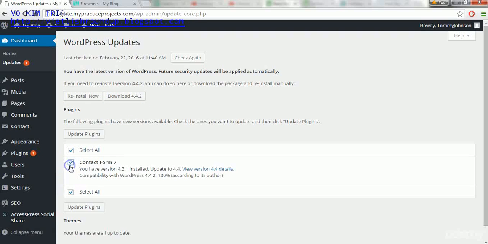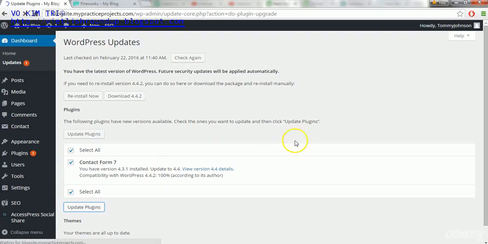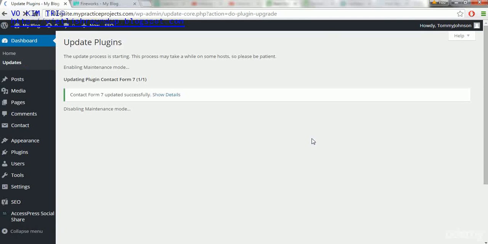The plugin that it's suggesting we update is Contact Form 7, which is showing up here with this little 1. If we update that plugin, it will be upgraded to the newest version, and we will no longer see this 1 or the 1 up here. So I just wanted to point that out to you as well.